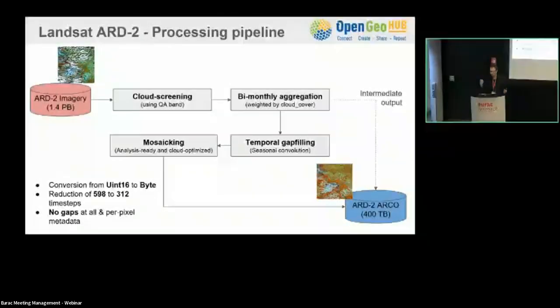So when we have all these new cloud native formats, that's basically the processing pipeline that we are implementing. The data is harmonized, but we aggregate it by temporal composites and deliver analysis ready and cloud optimized files. So basically we are removing the clouds considering their cloud mask. We are running a bimonthly aggregation. I will show some examples of it.